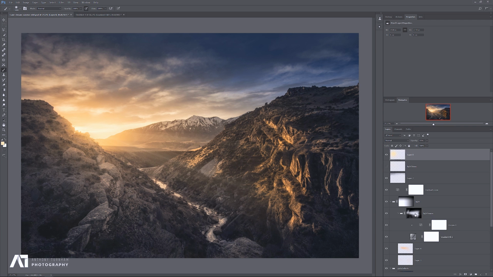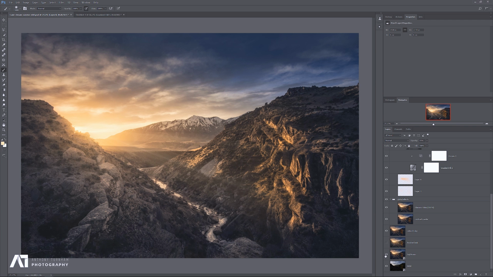So guys, that is pretty much how we took our Lightroom version and created our finished Photoshop version. I hope that's been of some help and interest.